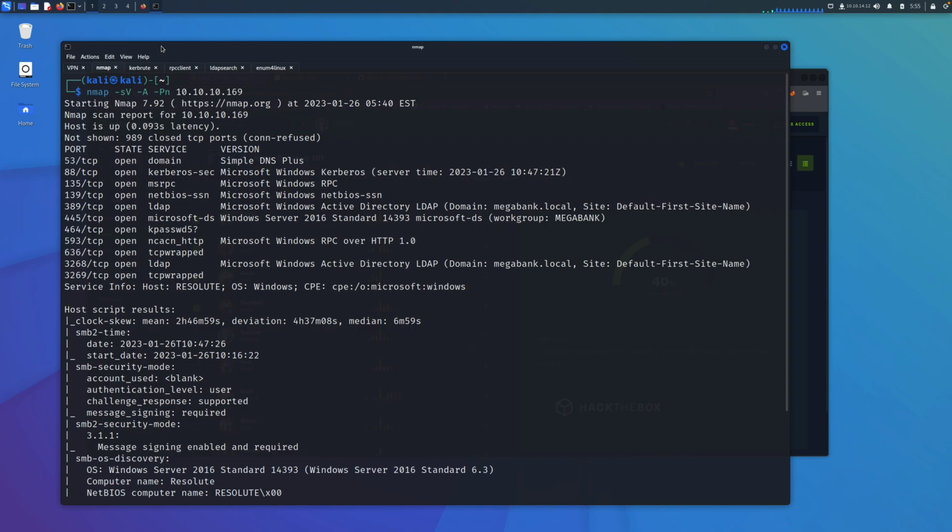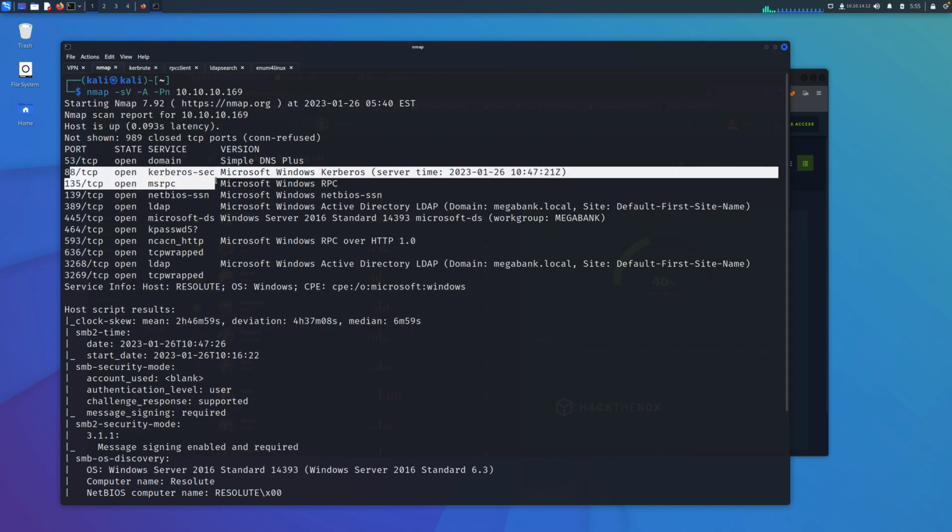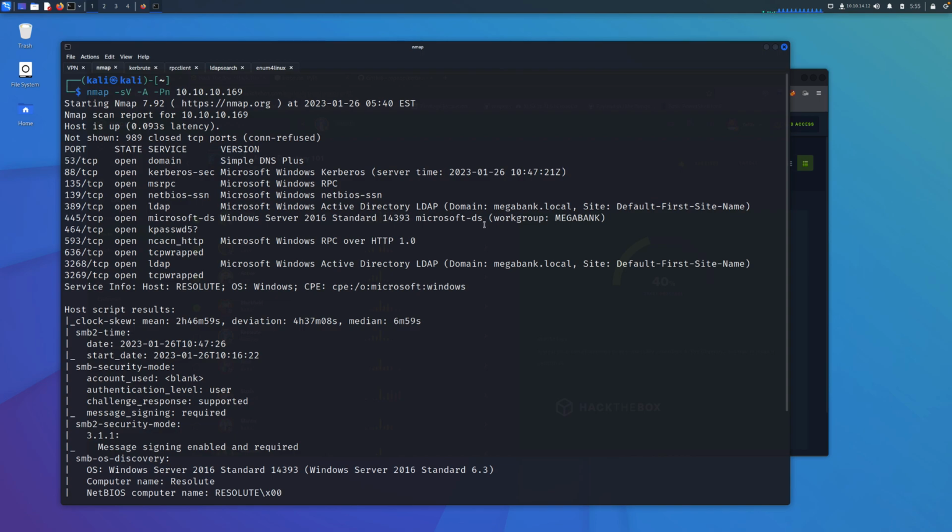So in this example, I'm going to use the Resolute box from HTB, and I've already performed an nmap scan against the box, which you can see here. So we can see that we've got Kerberos running on port 88, and we can also see that the device is part of the megabank.local domain. So we've got this returned a couple of times on our nmap scan.